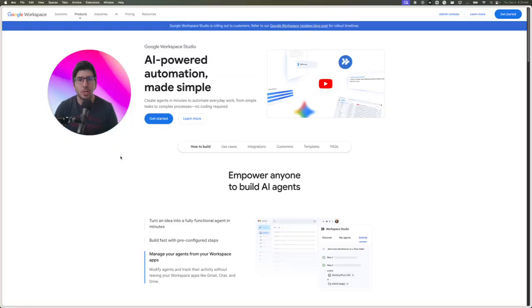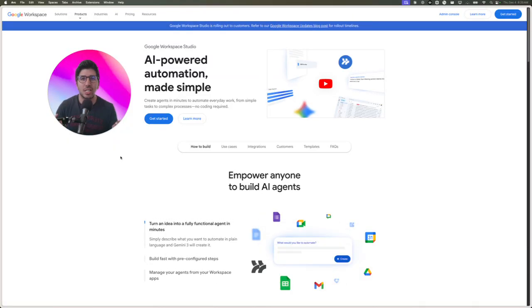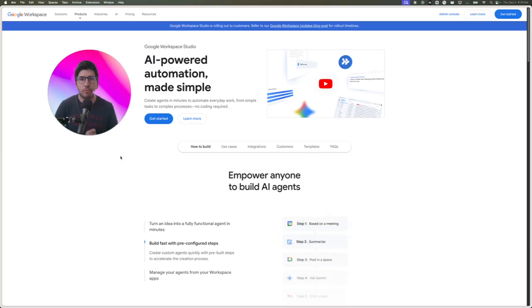Google Workspace Studio is officially launched. It is crazy. You can now build automations and AI agents for free inside of your Gmail account as long as you're on Workspace. So you have to have the professional level of Gmail. If you work in a company that uses Gmail, you already have this. Let me show you how easy it is to build an automation for Gmail.